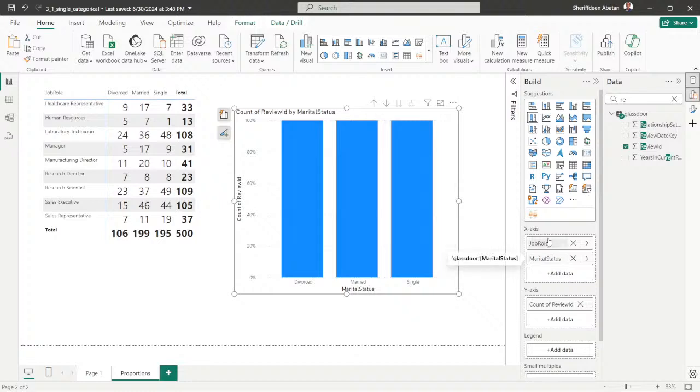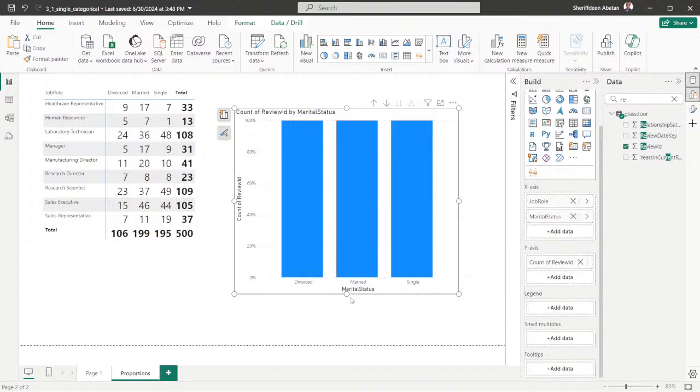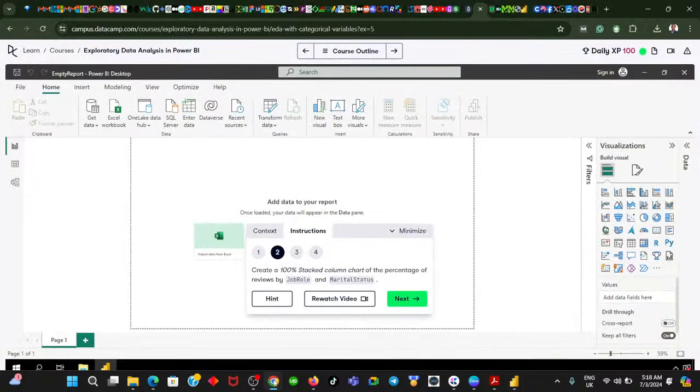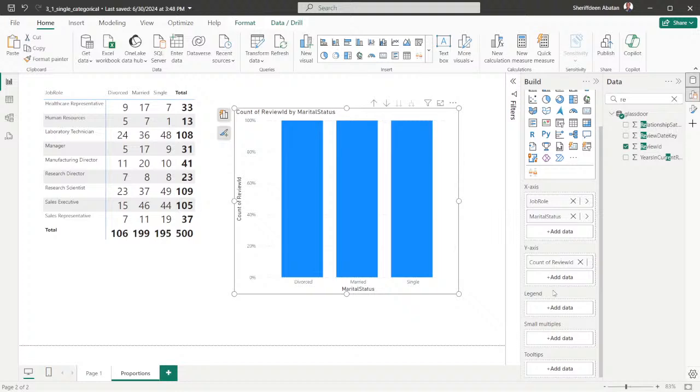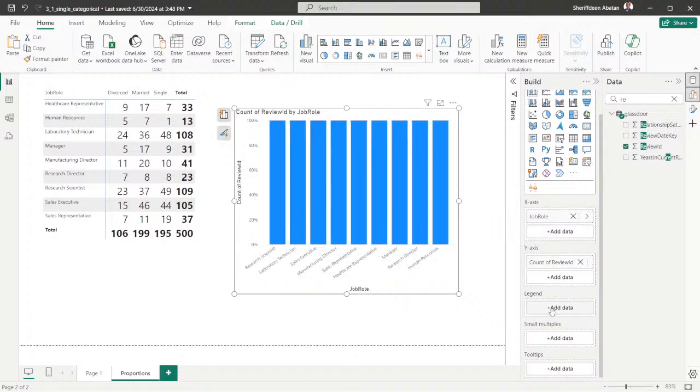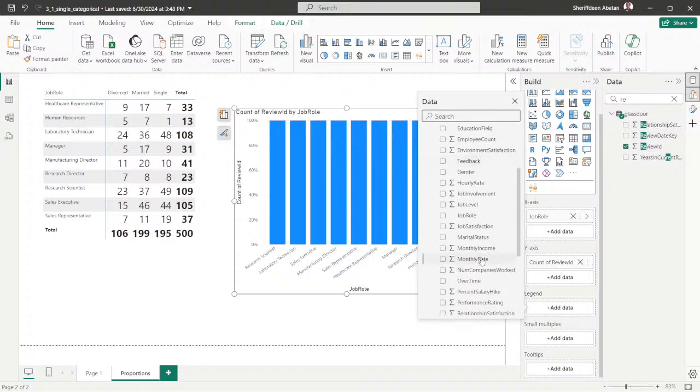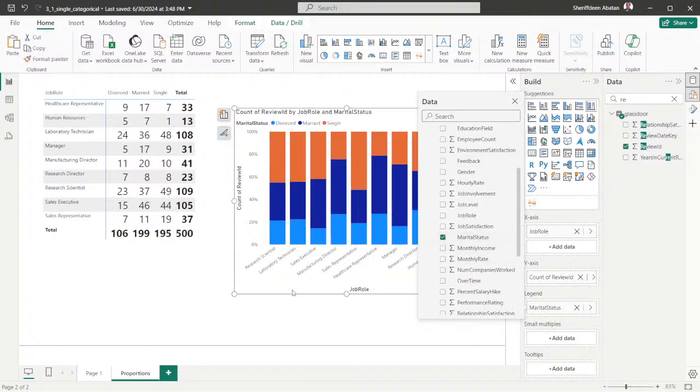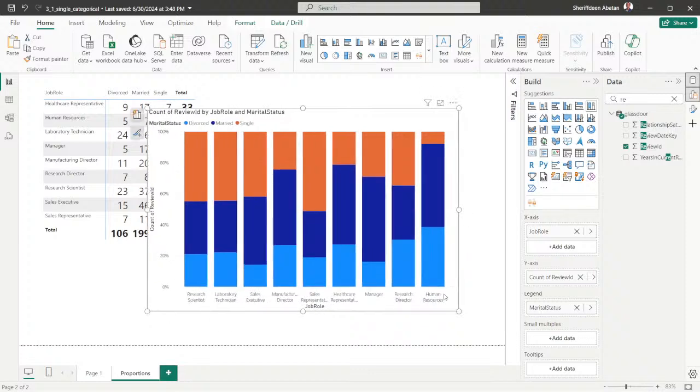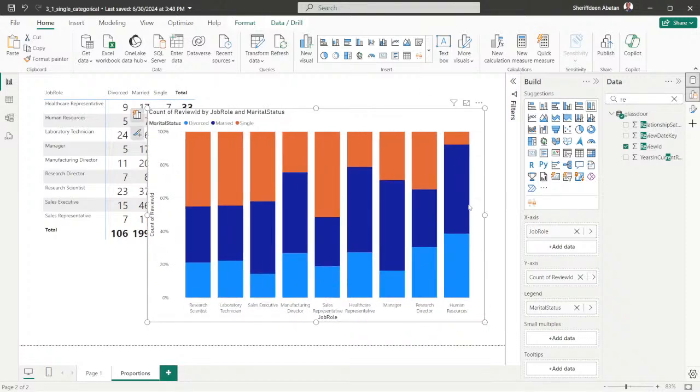You can see what we have: marital status, with job role embedded in marital status. So we want to have one of these as a legend. One of them has to come to the legend, so that should be the marital status. Let's add the marital status to the legend. Aha, that is now making more sense, because in human resources there are more married people.